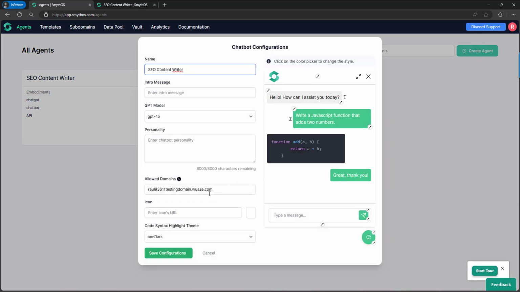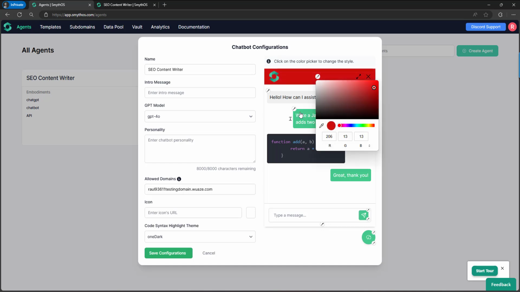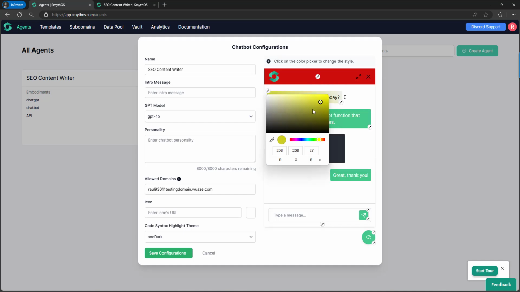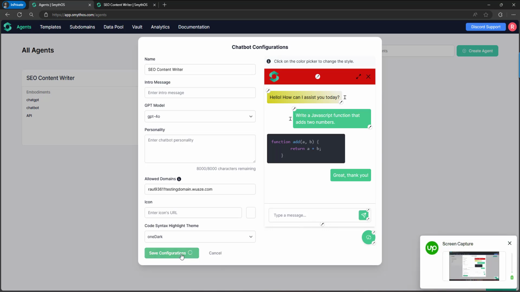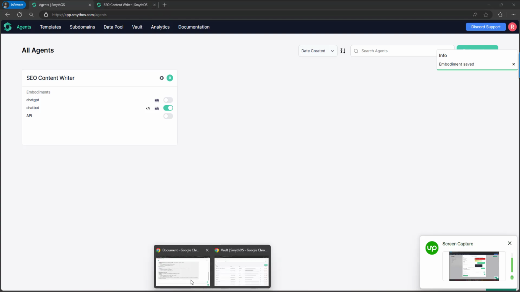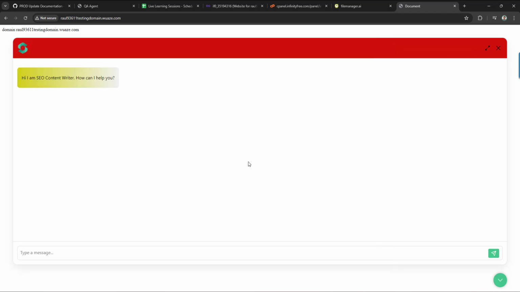Because right now we just see the allowed domain configuration, but we have many other configurations here. For example, the style. You can set the color of these sections of the chatbot embodiment. You just save this information, and let's check how it looks in the deployed version. You can see that those changes are automatically reflected in the deployed version.